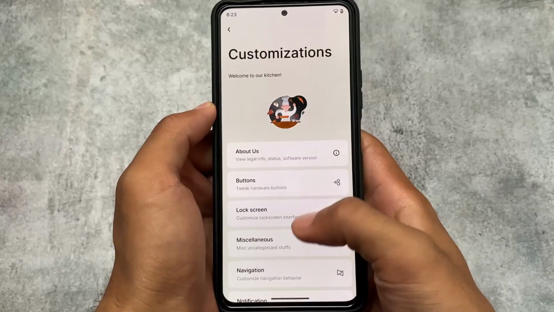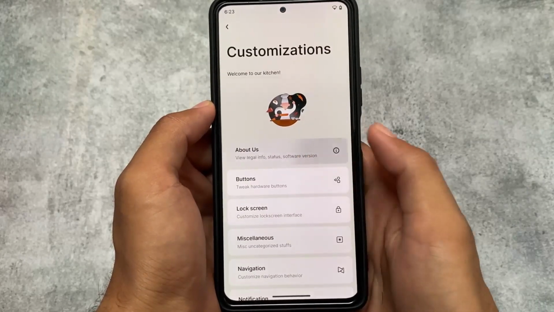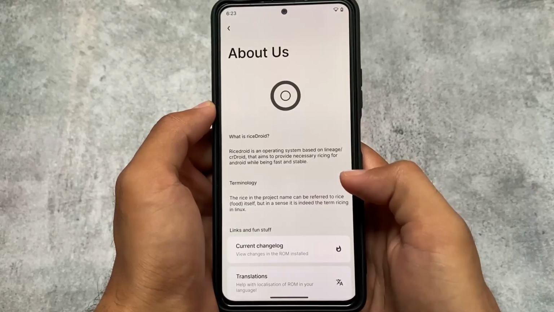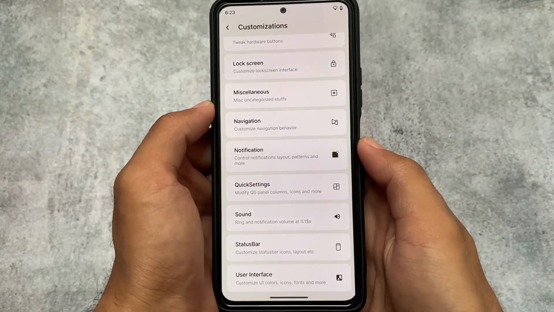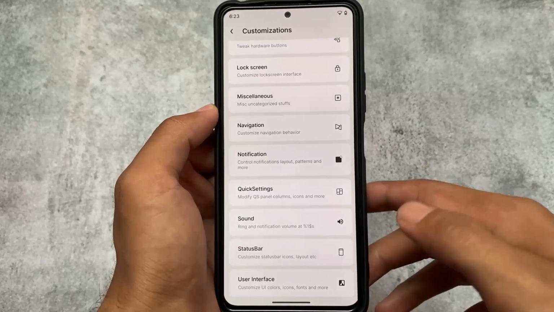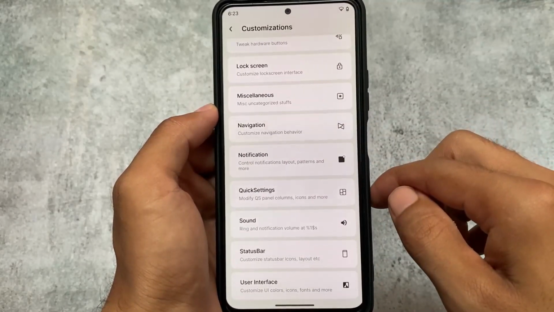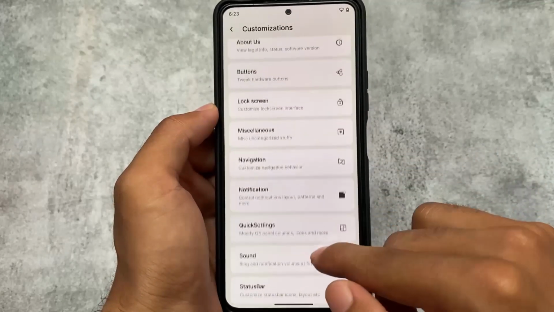In the customization section, the UI is actually now changed. About Us, buttons, lock screen, miscellaneous, navigation, notification features are kind of the same, but the UI is actually changed. If you're able to see About Us, we have the current change log, buttons, etc. Some basic customizations, even in miscellaneous, lock screen. Things are looking quite good, by the way. All these customizations are already there, but only the UI is changed. And yes, the modern looking UI looks quite good.